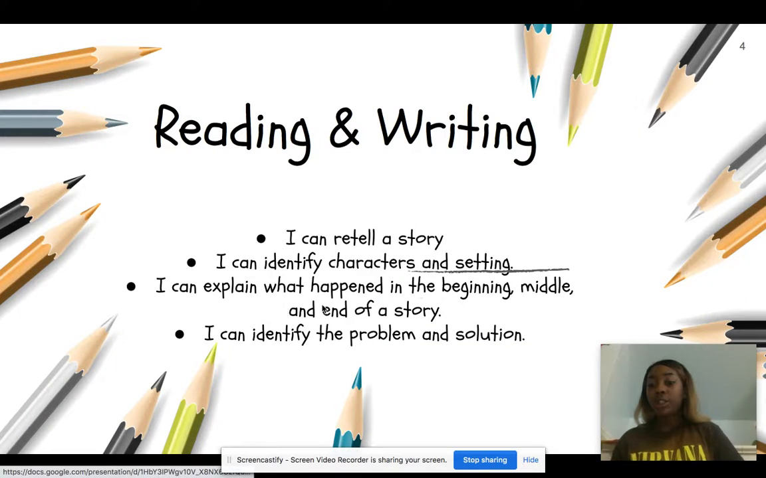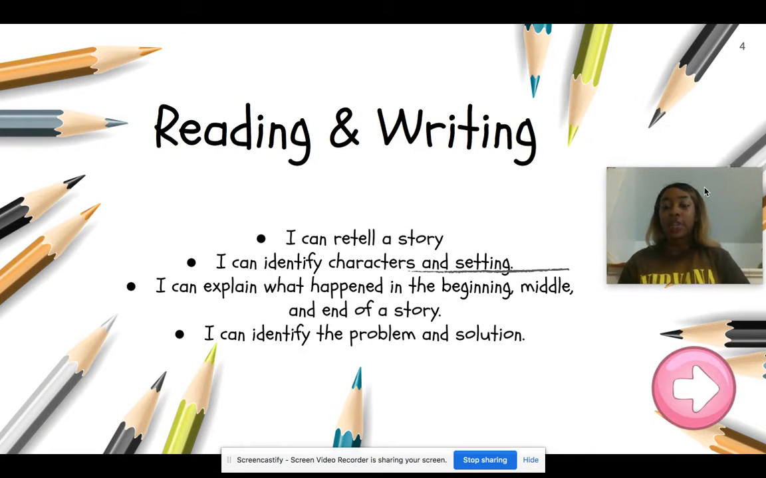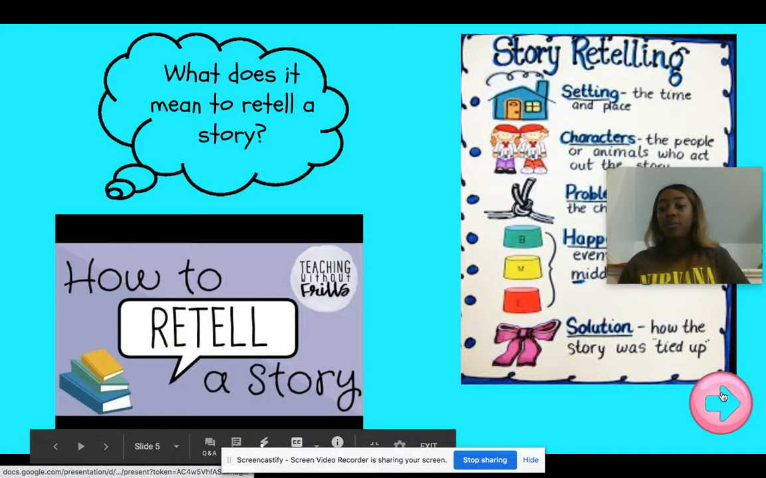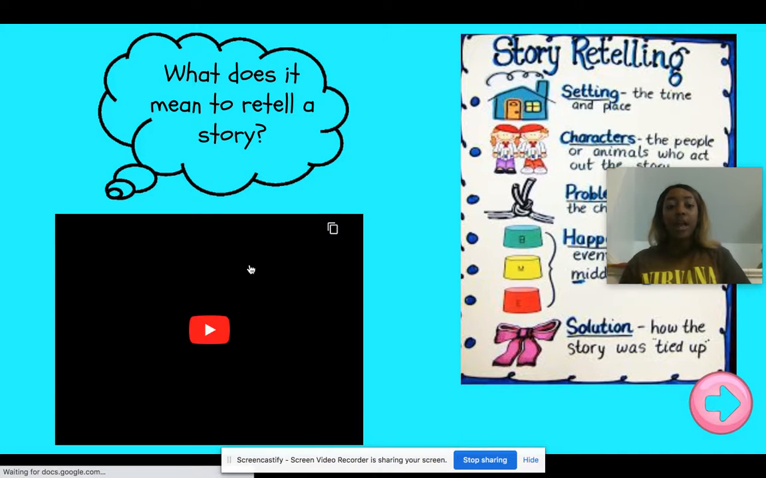And so now this is just telling me my I can statement. So it's basically going to tell you what you're going to work on today. So I can retell a story. I can identify characters and settings. I can explain what happened in the beginning, middle, and end of the story. And I can identify the problem and solution. So remember, I'm always going to click that little next button when I'm ready to go on to the next slide.